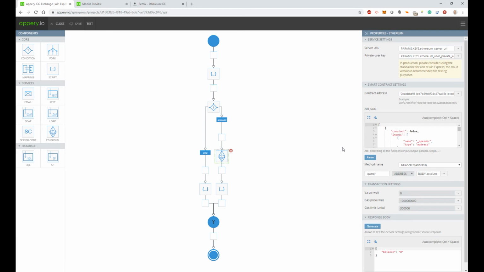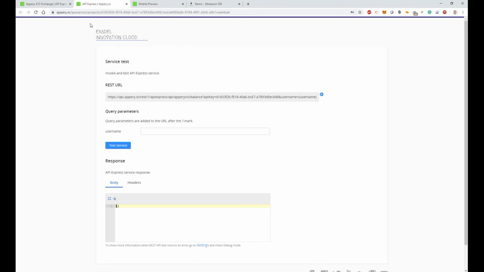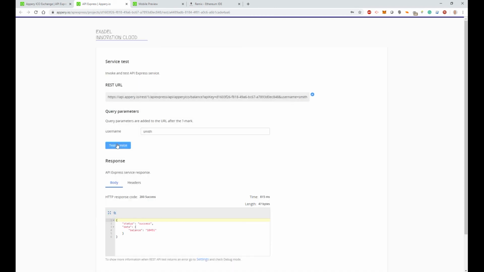The service can be tested right from here. The service accepts one parameter, username. Let's specify it as Smith. And test. We see the service response and technical information such as the service response time. We saw how easy it is to create and configure a service in API Express.